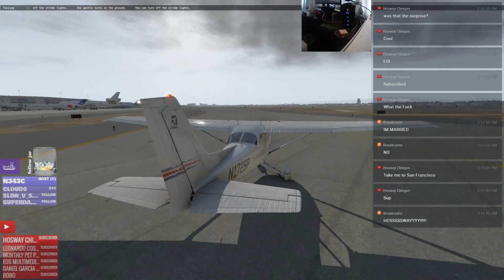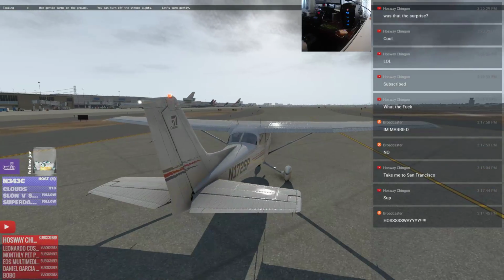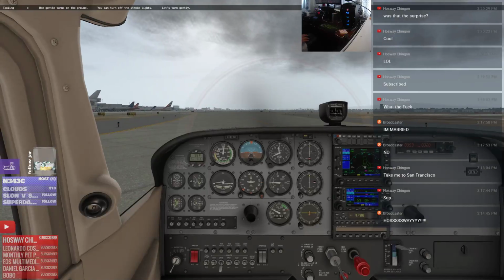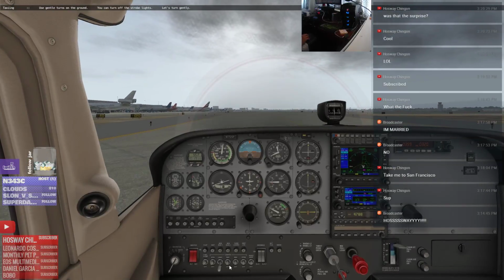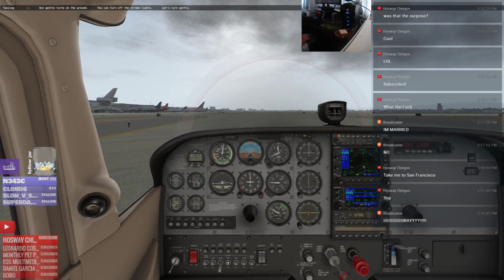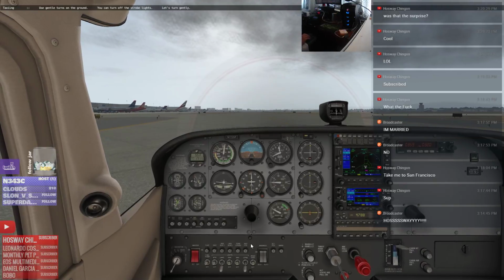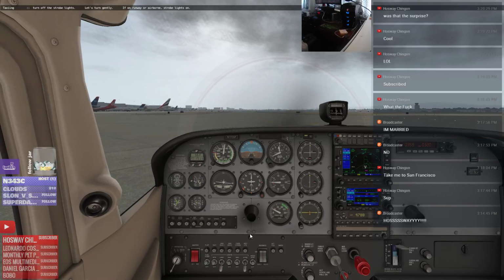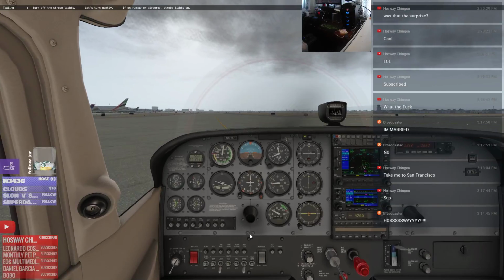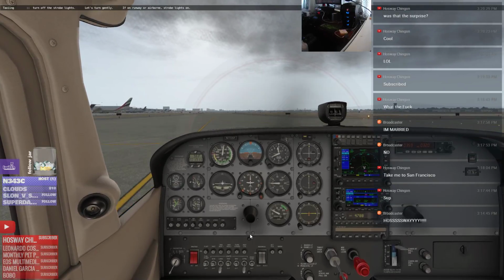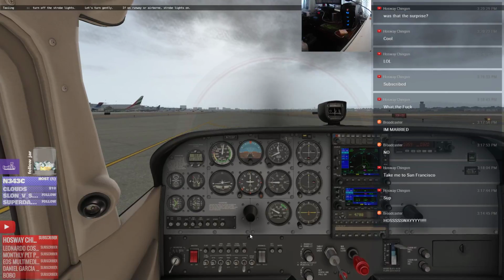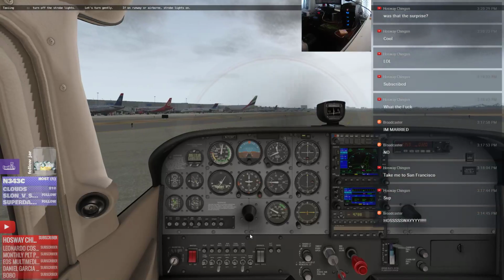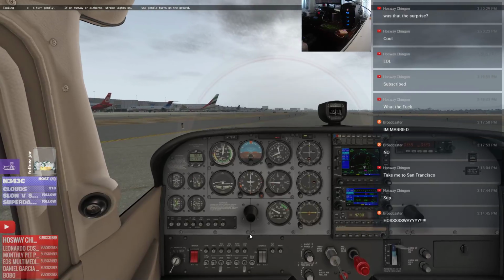You can turn off the strobe lights. Let's turn gently. Strobe lights. If you're on a runway or airborne, have the strobe lights on. Short field takeoff. Use gentle turns on the ground.